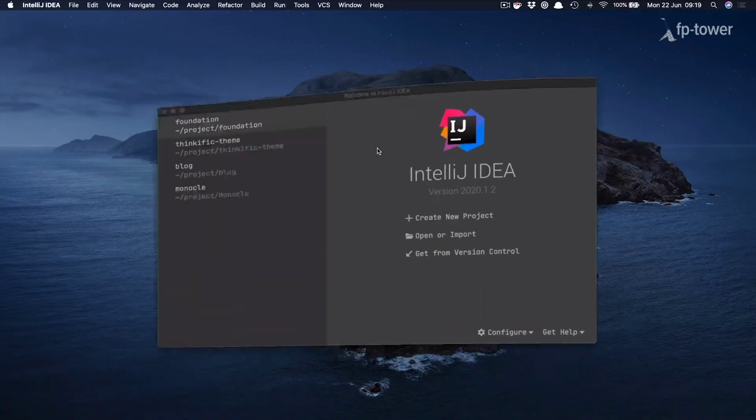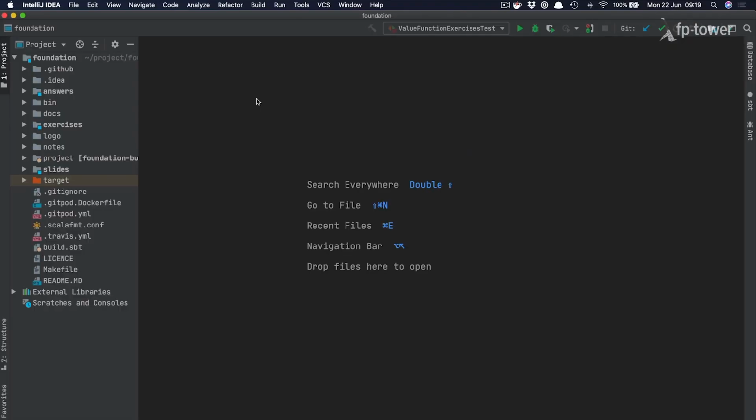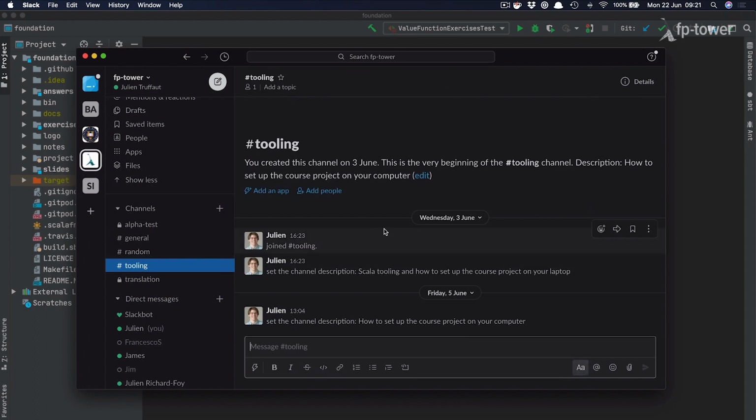Then open the project with your favorite IDE, such as IntelliJ or VS Code. I'm personally using IntelliJ. And if you need some help setting it up on your laptop, you can find instructions in the introduction chapter of this course. And if you run into problems, please use the tooling channel on Slack to ask any questions.